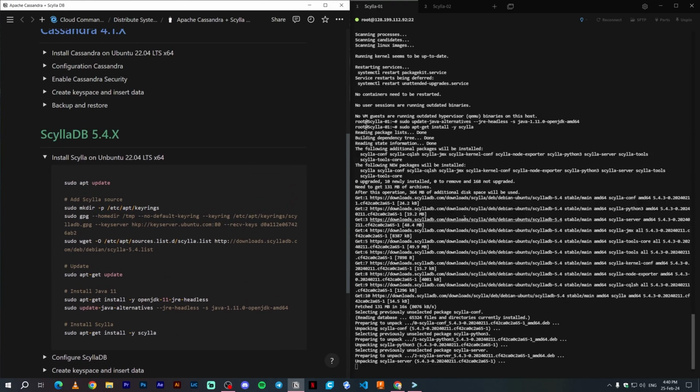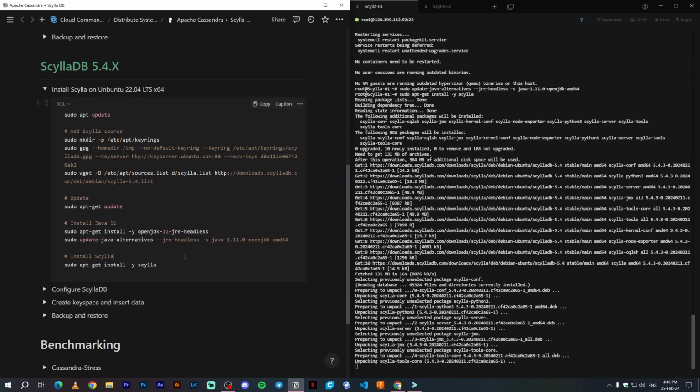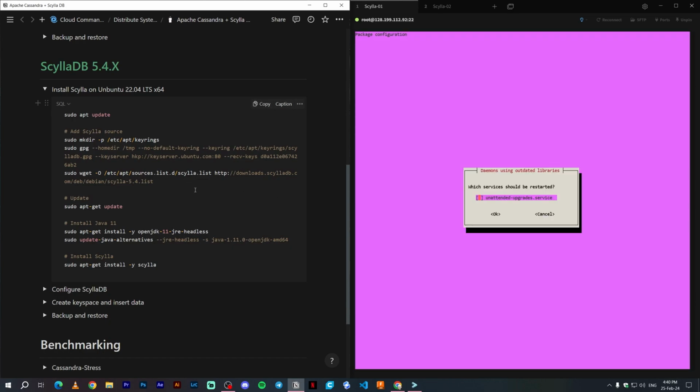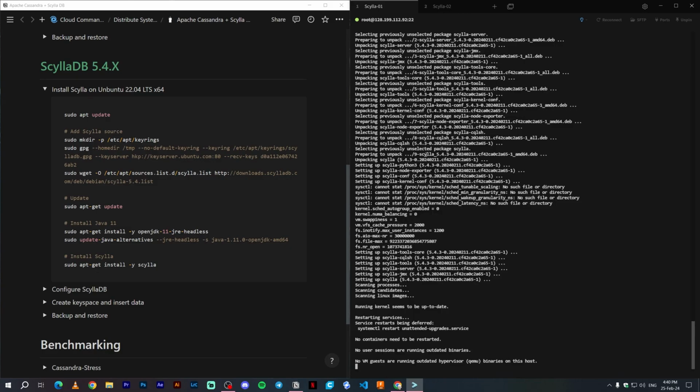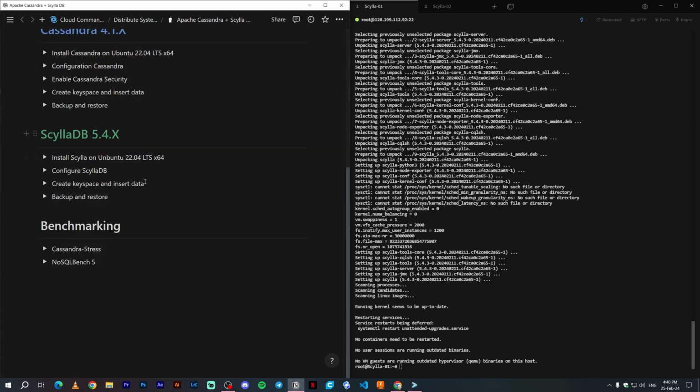And yep, after everything is installed, ScyllaDB is ready to go. But one difference is that ScyllaDB does not run the service automatically like Cassandra after you install it, so we don't need to actually clear its cache. So this is the installation, and let's go on to configuration.